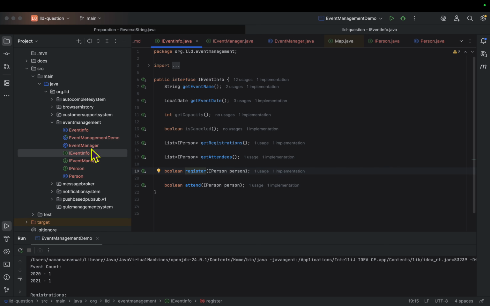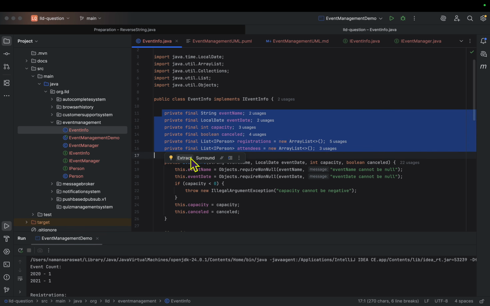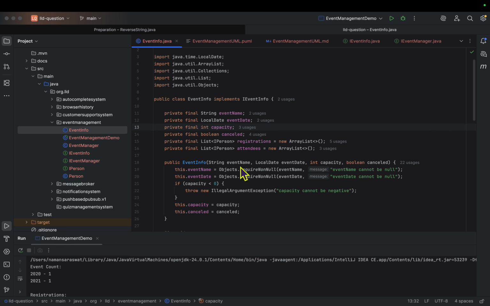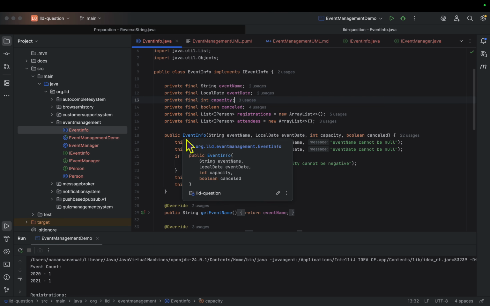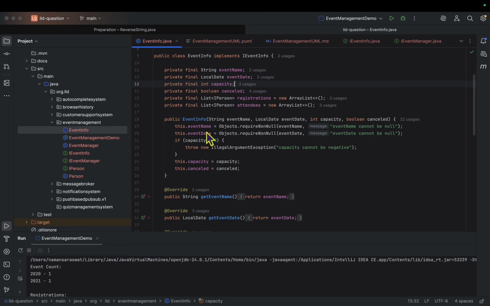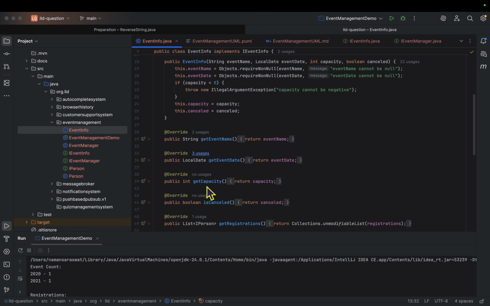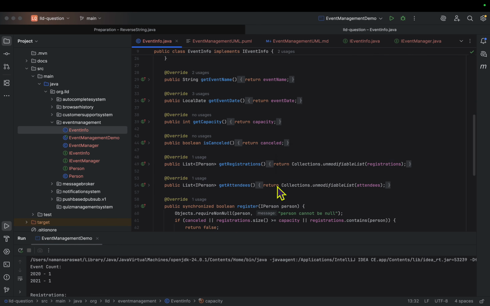Now let's see the implementation of EventInfo. So here we will have all these fields: event name, event date. When we are initializing the EventInfo object, we will be defining that event name and event date cannot be null, because otherwise we will not be able to put them in an event list. And capacity should not be less than 0. It should always be a positive value. Then these are simple methods.